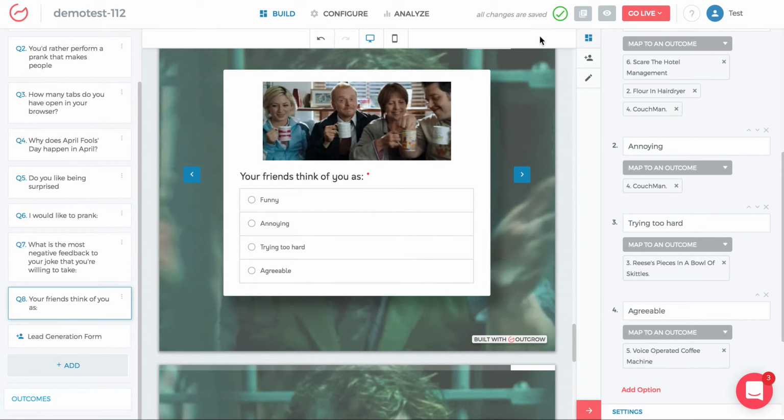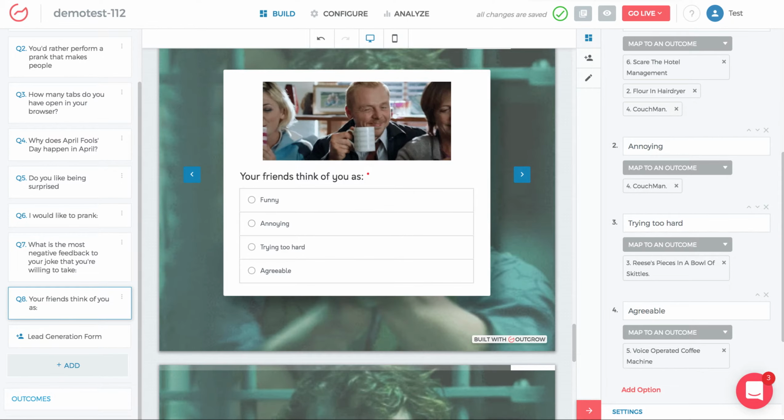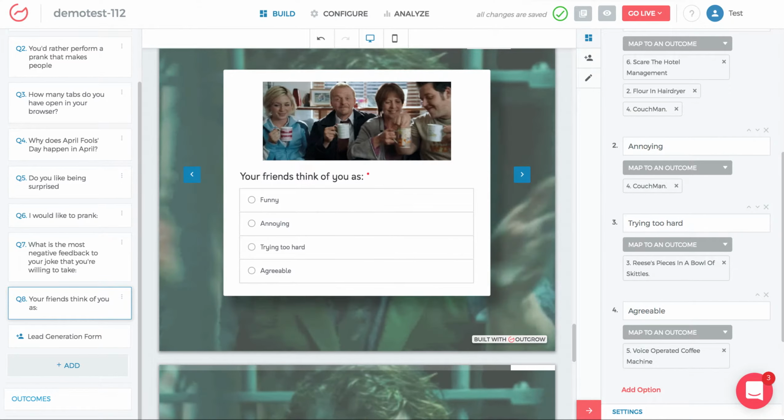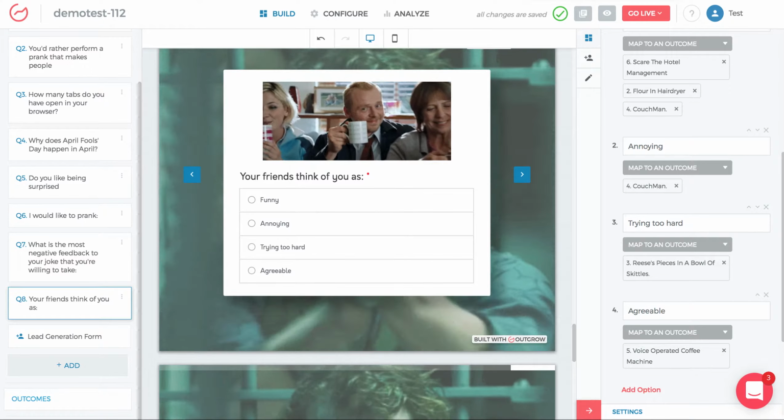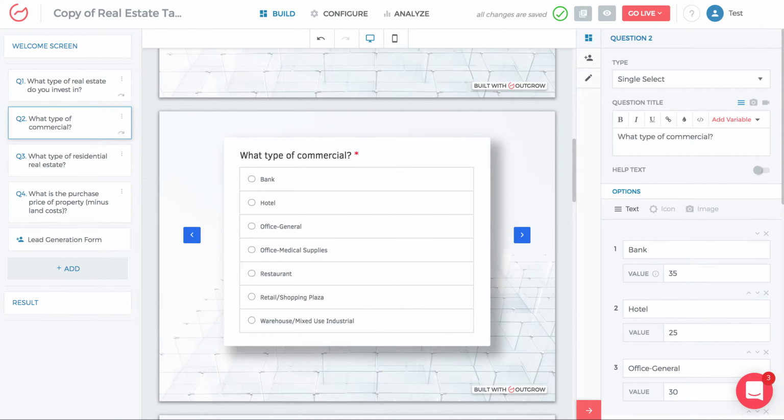Now, if I wanted some more math and I wanted to make it very precise, then a numerical calculator is a better fit. So let's go into a numerical calculator here. And this is an example for taxes. So, what type of commercial real estate are you investing in? Bank. So let's just assume bank has a 35% tax rate. Hotel has a 25% tax rate, and office general has a 30% tax rate.